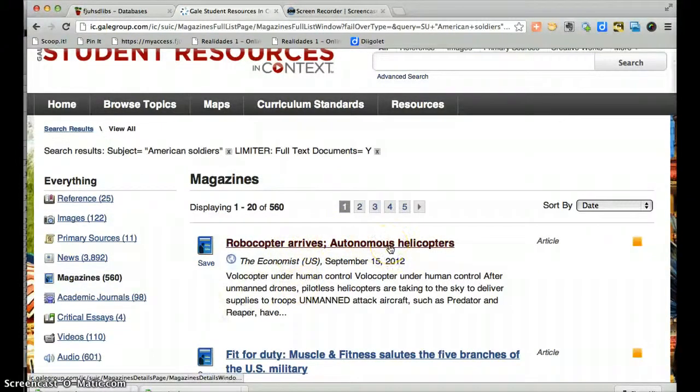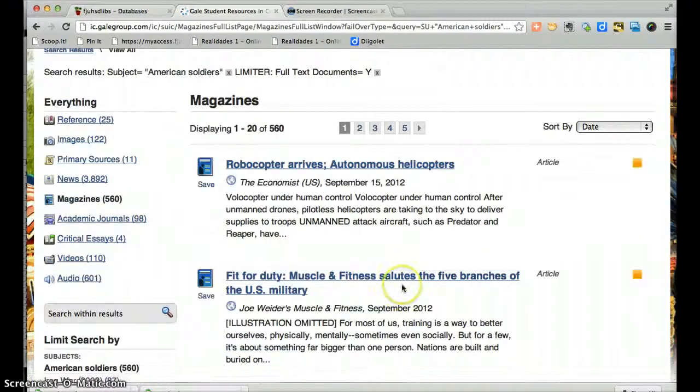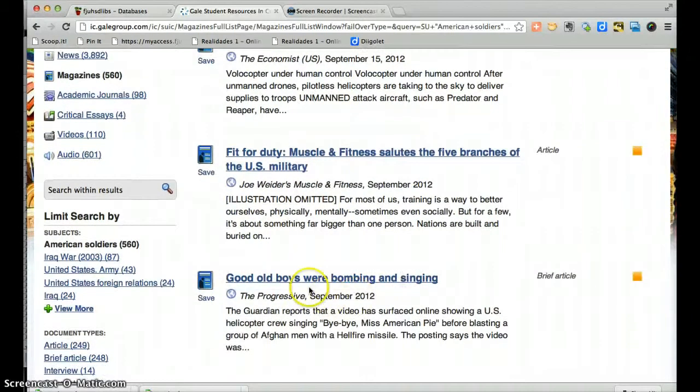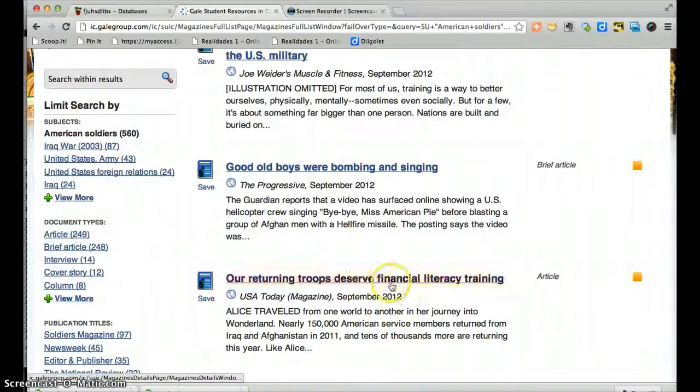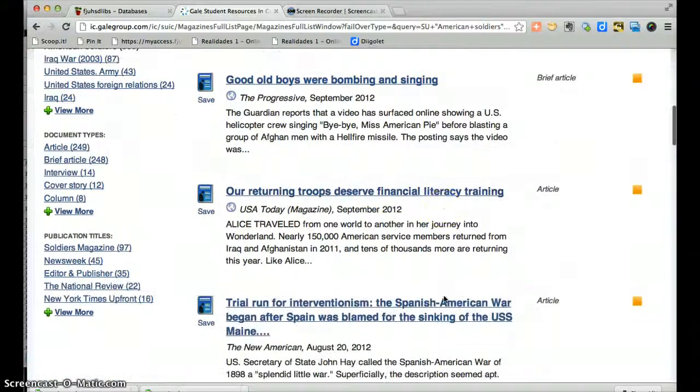Robocopter arrives, autonomous helicopters, salutes the 5 branches of the U.S. military, good old boys were bombing and singing. Our returning troops deserve financial literacy training.